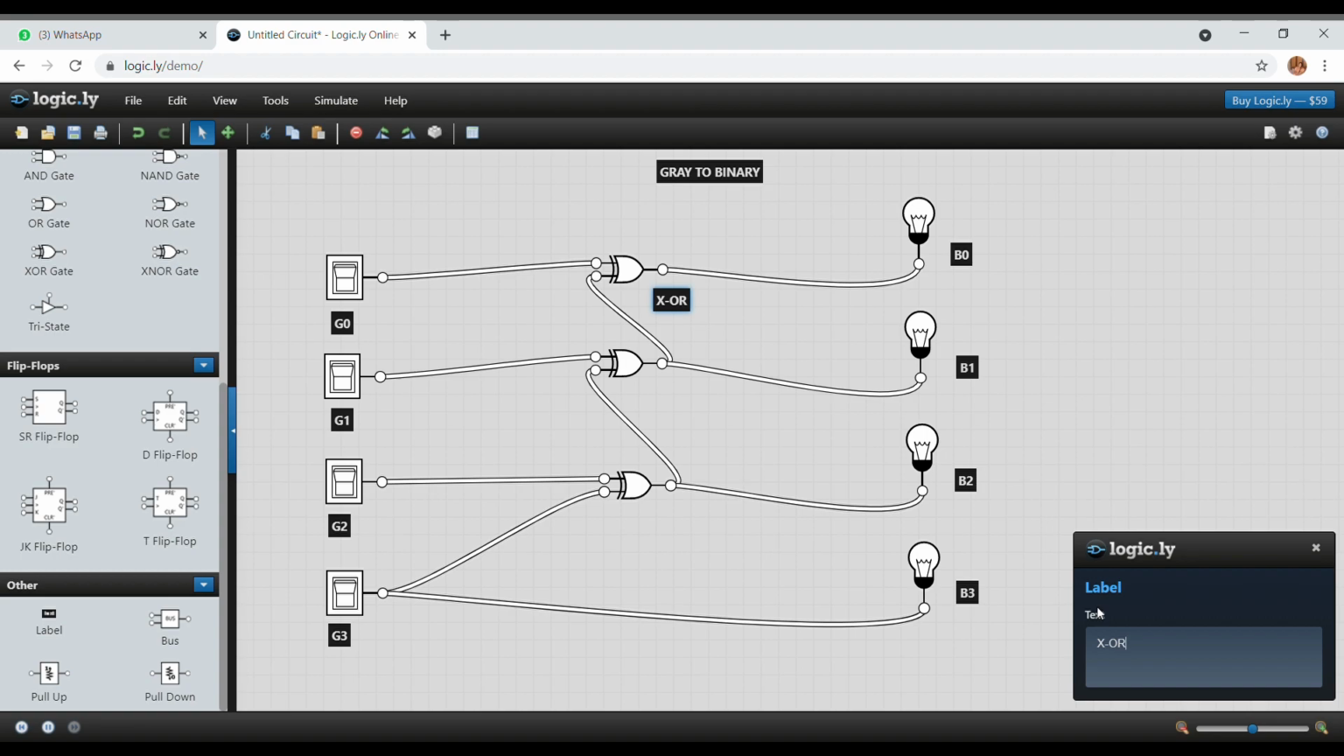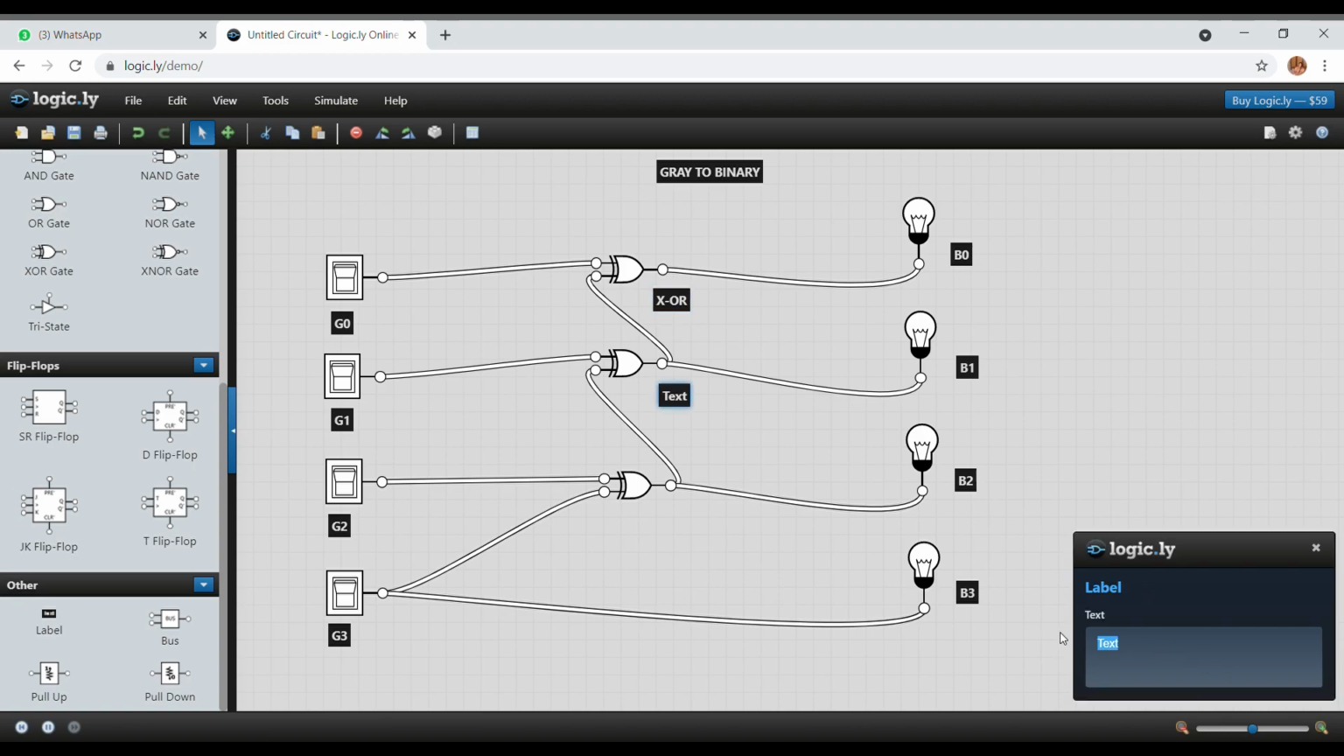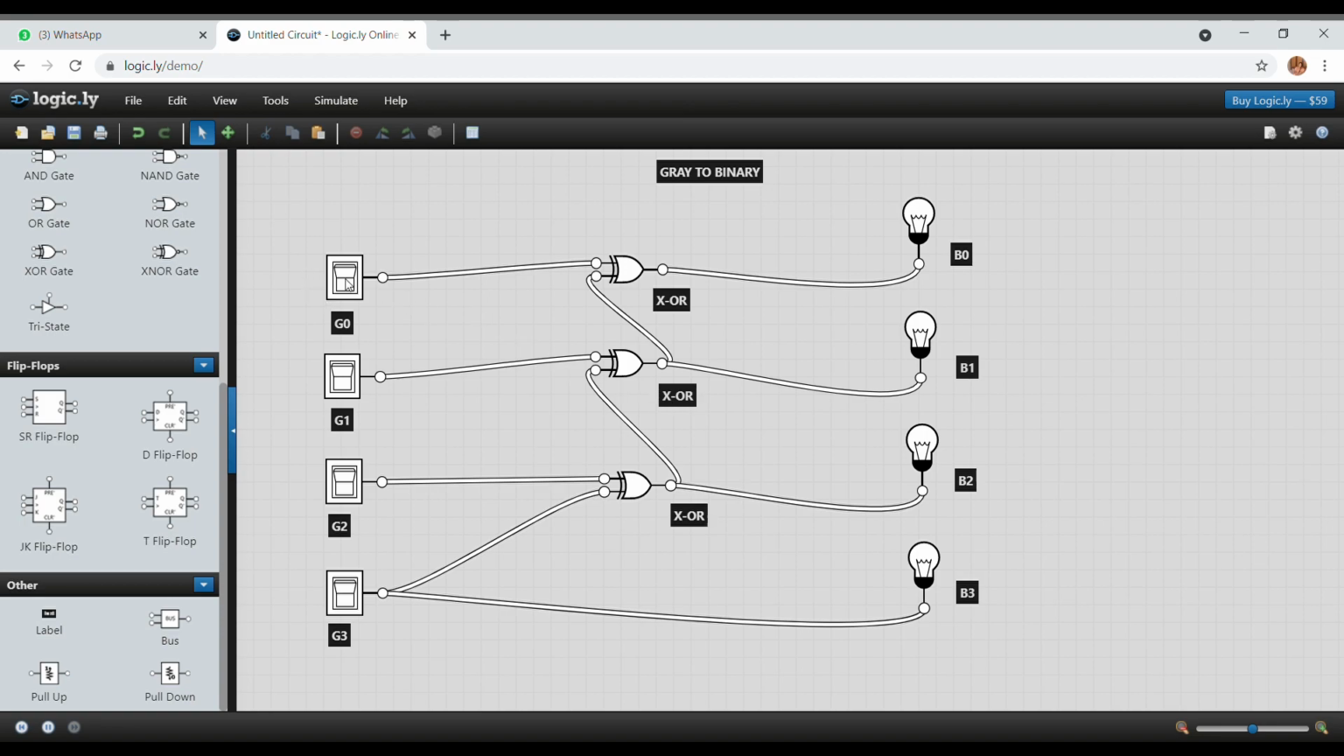Now we are going to see simulation for gray to binary. For that we have to take 4 toggle switches as input and name it as G0, G1, G2 and G3. And then we have to take 4 bulbs as output and name as B0, B1, B2 and B3. And we are taking 3 XOR gates and placing it straightly to the toggle switches G0, G1 and G2. Now we are giving the input and we will see the output.